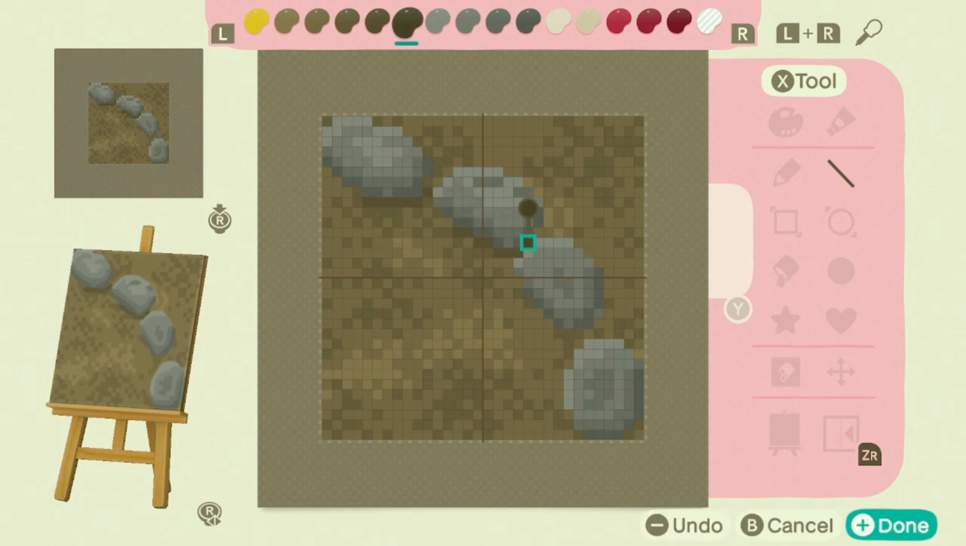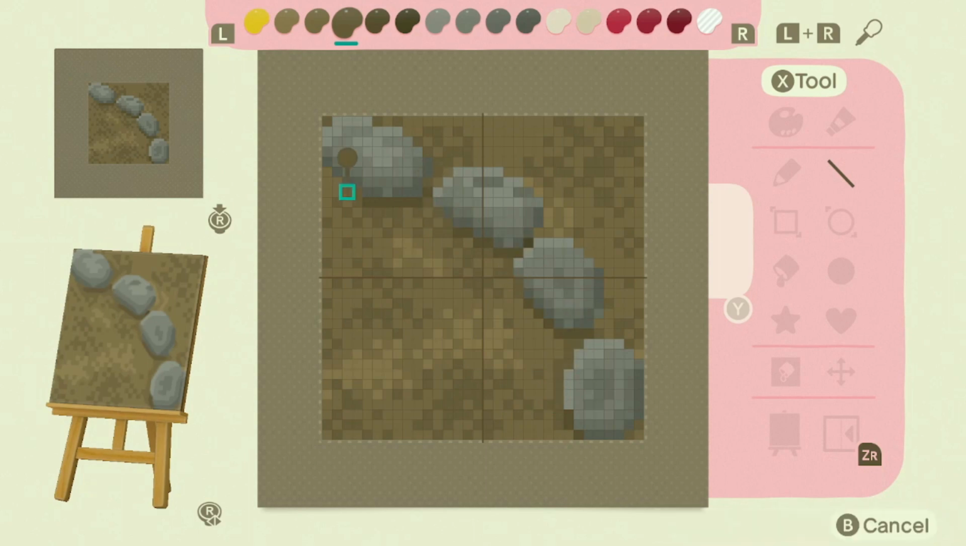That's another thing that I do when I'm making the original piece.